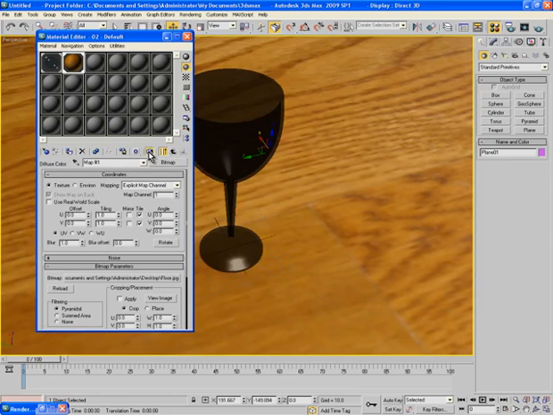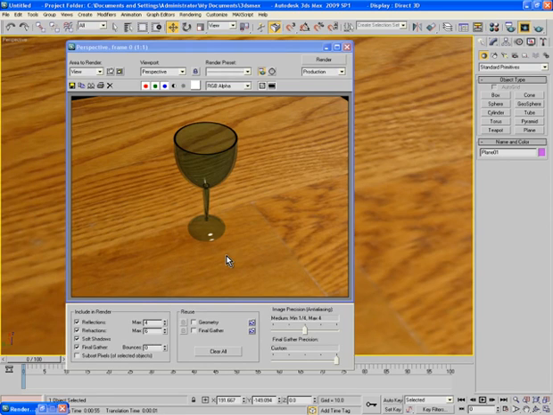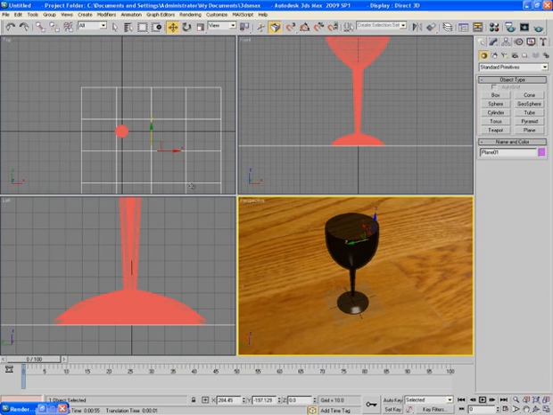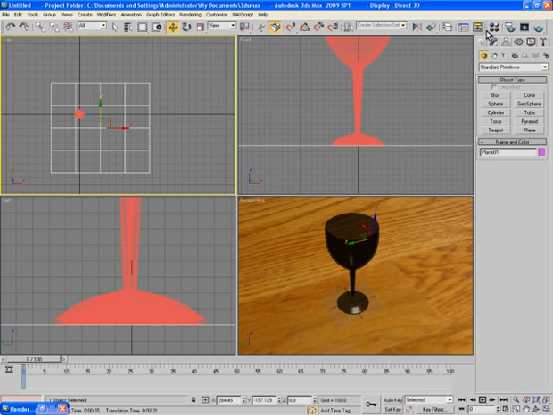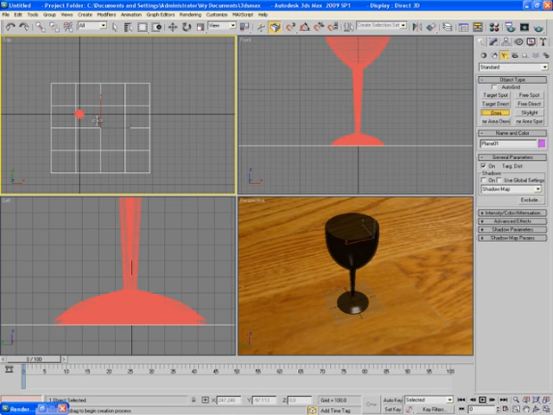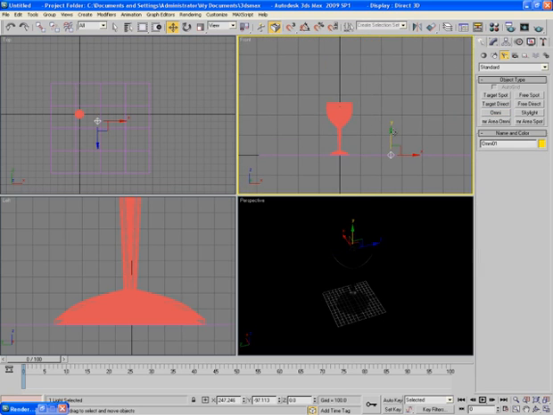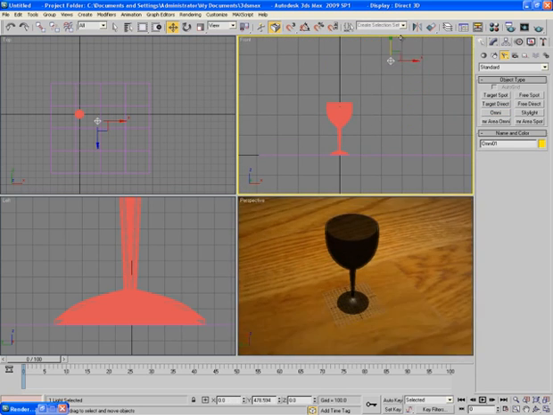Now let's see how does it look like. Okay. Right now it looks quite simple. There is no caustics in the scene. So let's bring some caustics to the scene. First of all, let's apply some lighting in the scene. I pick an omni light and put it here. Let me check for the perfect placing for the light.